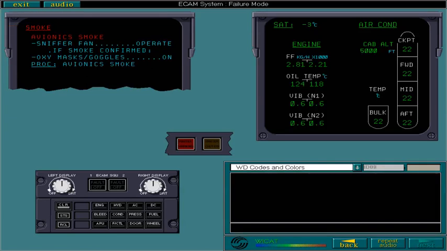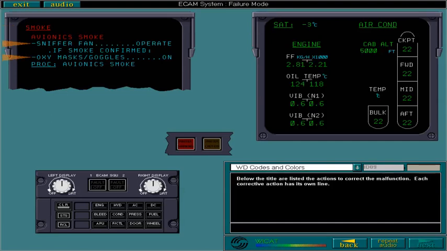Below the title are listed the actions to correct the malfunction. Each corrective action has its own line. Lines beginning with a dash indicate a procedure. You have to carry out the set of actions. The actions to be performed are usually shown in cyan. Always start with the item at the top of the list.